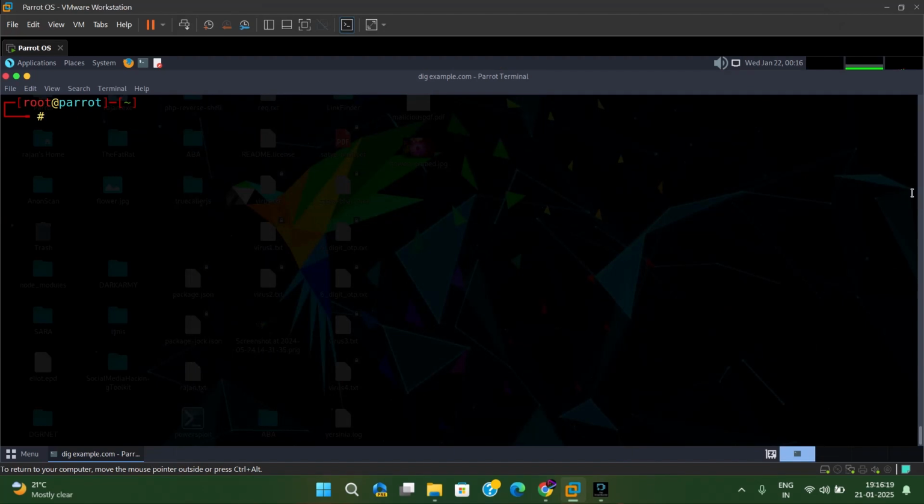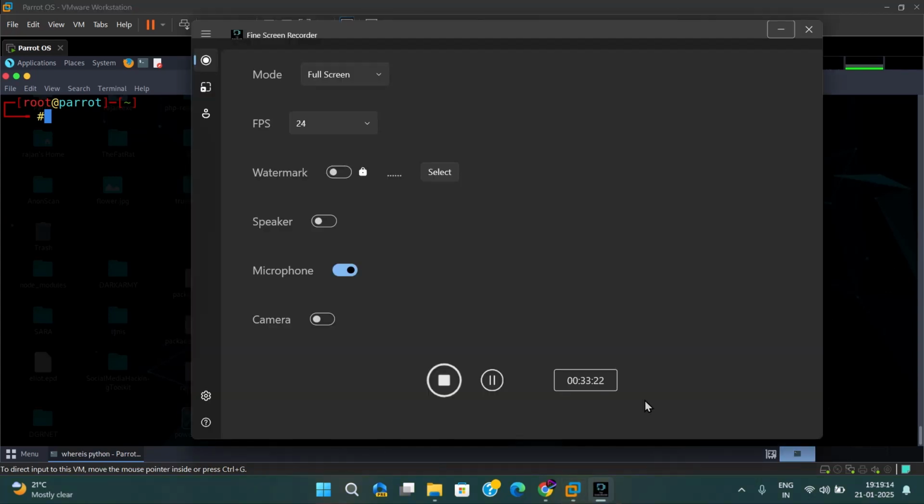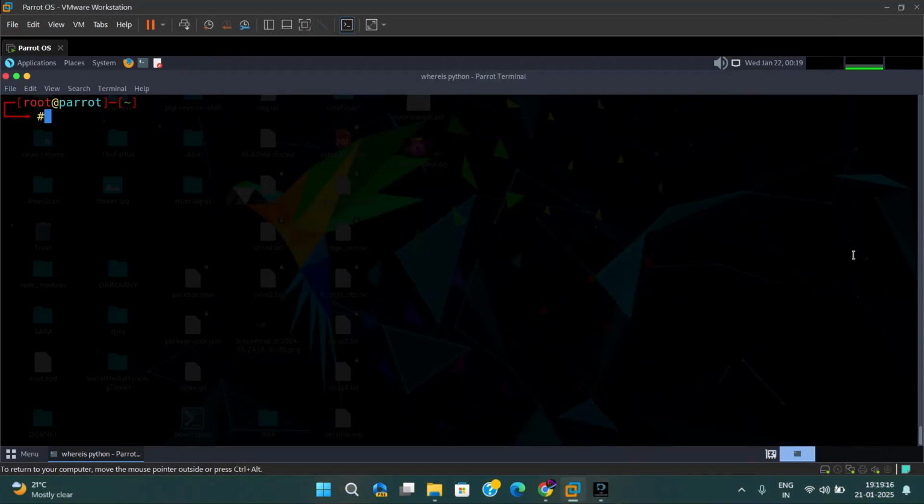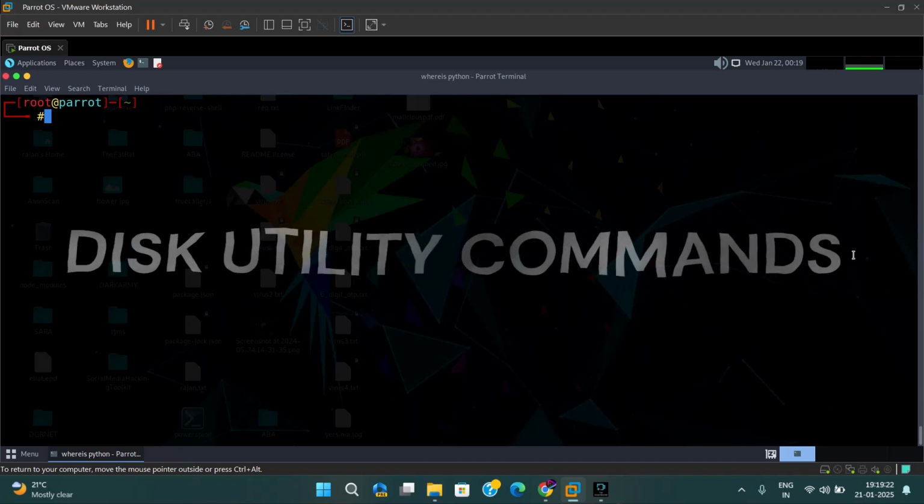So these are all the network utility or network related commands which you need to know while learning in this Linux for Hackers course. So that's it. Now we have covered system related commands and network related commands. So let us just move to disk and file utility related commands.